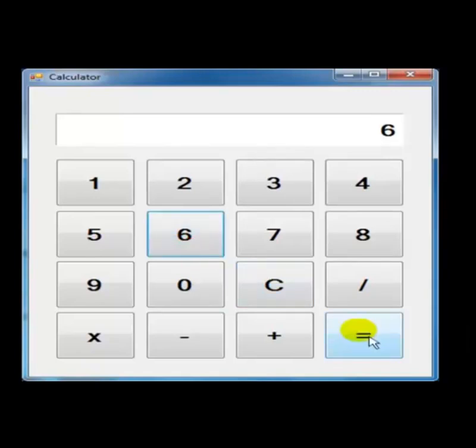I've only just completed it and I just feel I should share it with you guys out there. So this is how it works, just like a normal calculator. You can divide, you can multiply, you can do whatever you like with it. So what I'm going to do right now is show you guys how this calculator was developed.